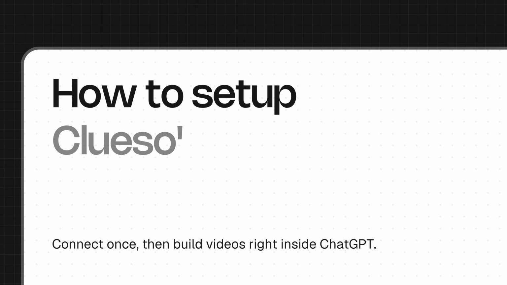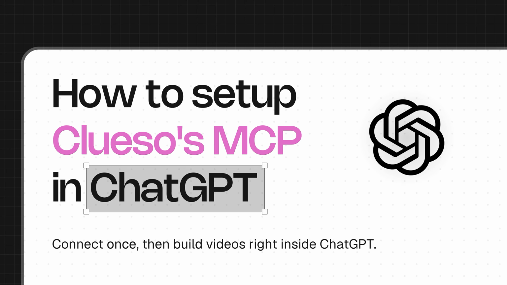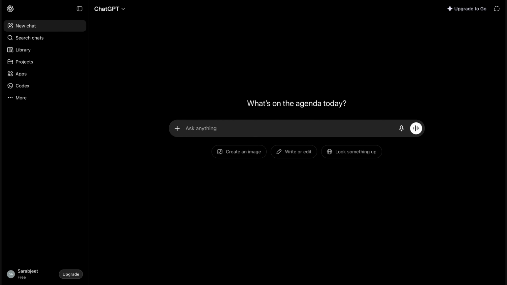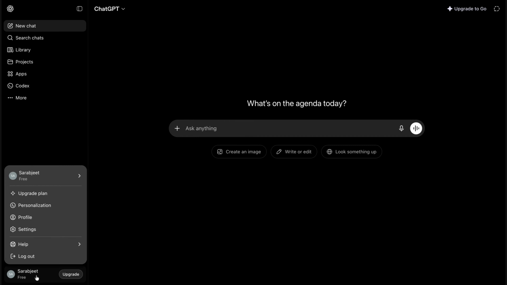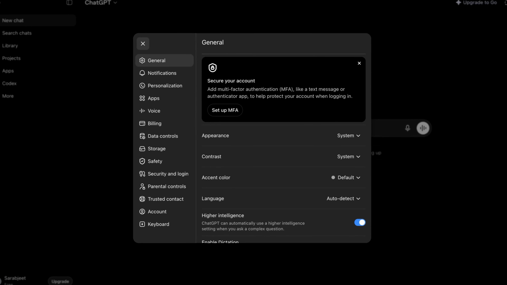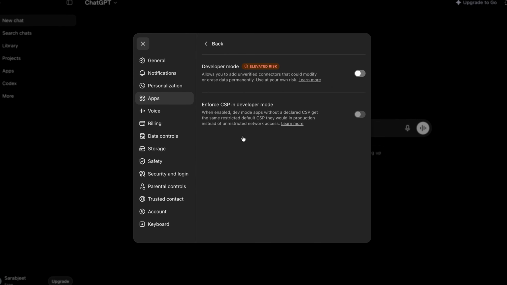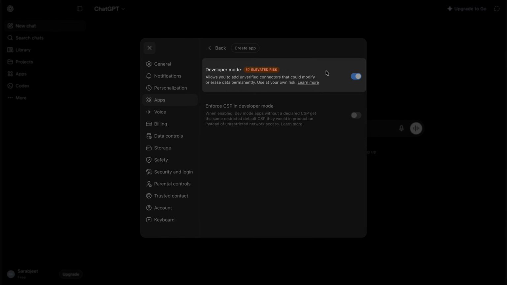Next, we'll see how to connect Clueso's MCP with ChatGPT. First, open your ChatGPT account in your browser. Go to your profile and open Settings. Then click on Apps. Next, head over to Advanced Settings and turn on Developer Mode.